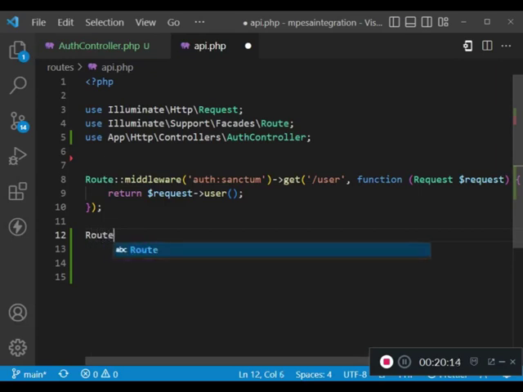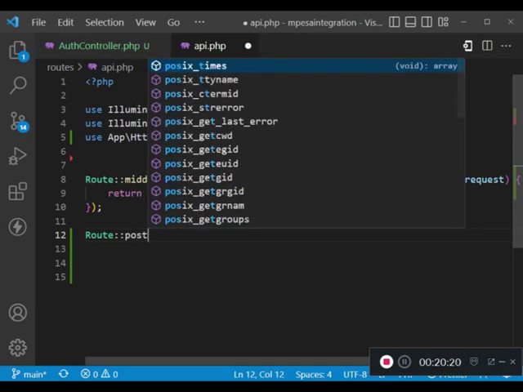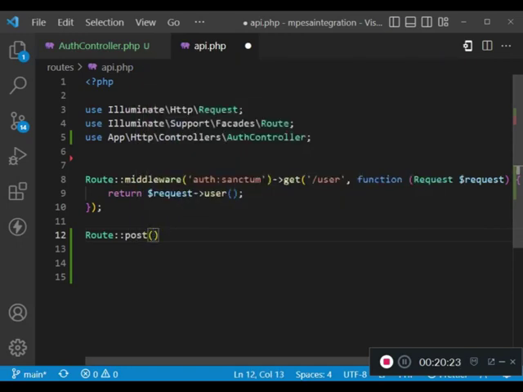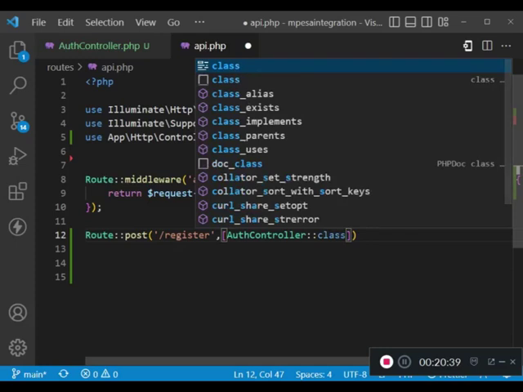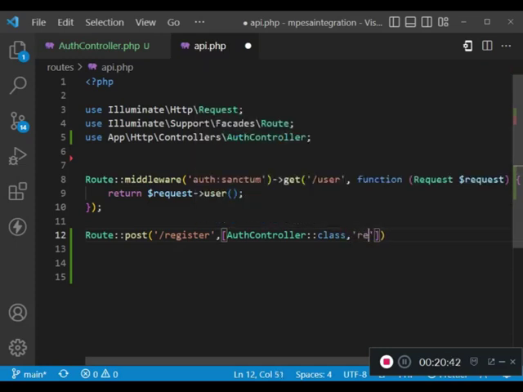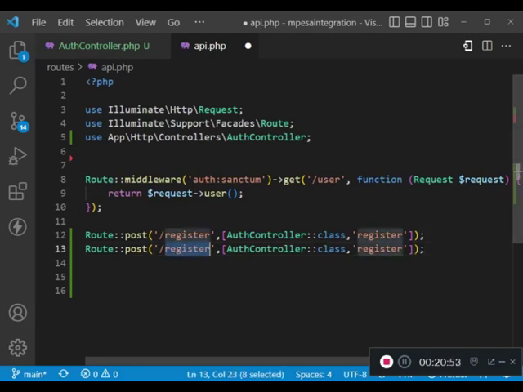So route, let us first of all begin with register. So let me just create a post request, a post route. And here I'm going to call it register. And then the controller is auth controller class. And the method that we are calling is register. And then I want to copy whatever it is that we have there, and then change this to login.